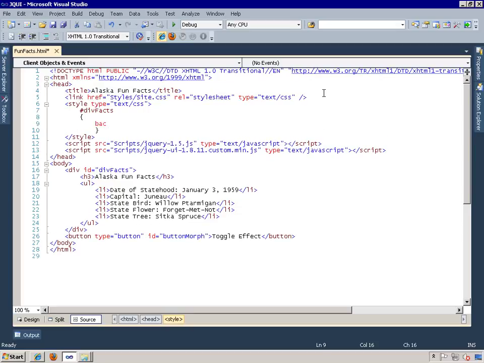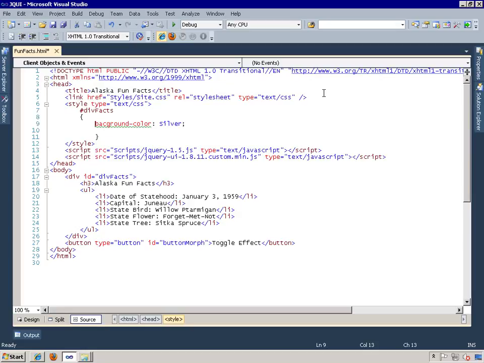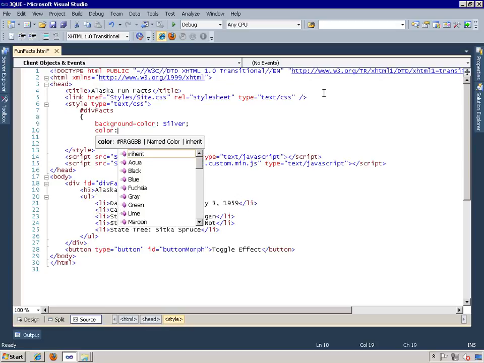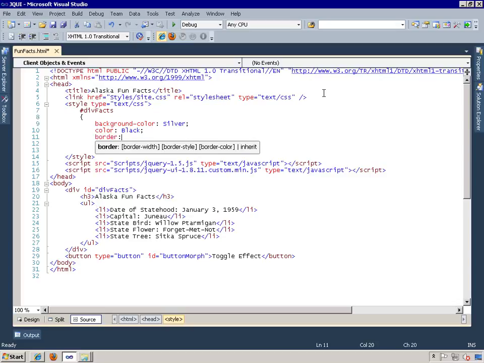I'm going to set the background color to silver. So it's going to be the starting state of that element. And it would actually help to spell it correctly. Then I'm going to set the font color to black. The border to a 1 pixel solid red.